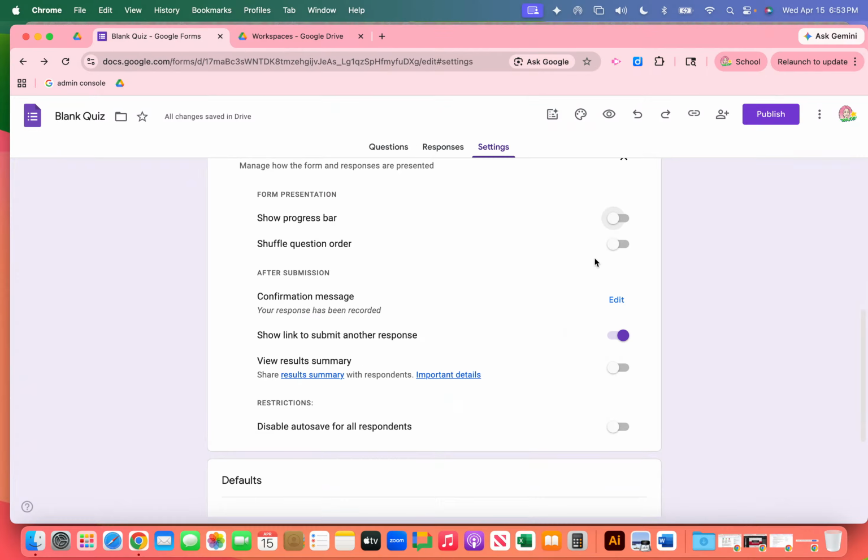Presentation. I can have a progress bar. I can shuffle my question order. You need to be careful about this. If you're giving anyone a printed copy of the form to fill in, then you want your question order to stay the same here so that it'll be easier to manage.